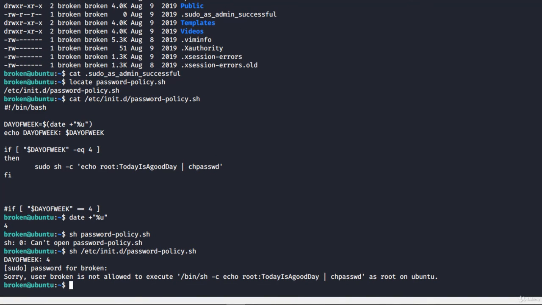Luckily, this password-policy.sh file is in a directory, /etc/init.d, which is among a bunch of scripts that are going to execute upon system startup. We also have the ability to reboot the system with sudo. Therefore, we should be able to get the shell script to execute, as it is now day 4 according to the system clock. So what I'm going to do is sudo reboot and SSH back in as root with the password today is a good day. Hopefully that'll work.